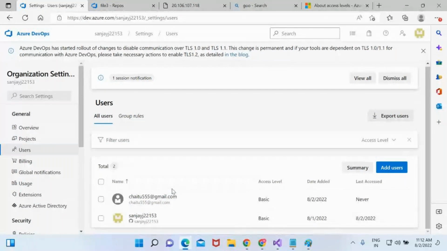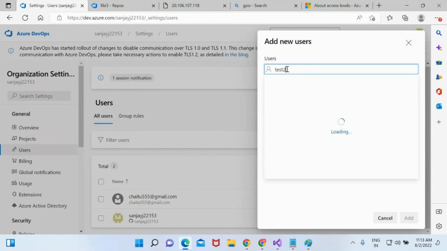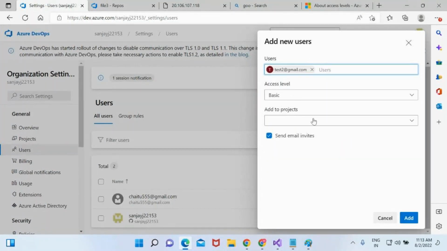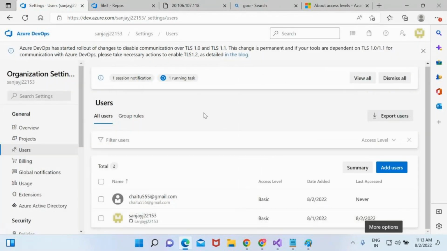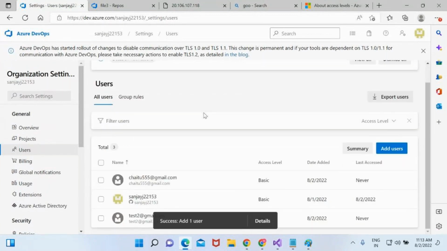So I have given the basic access and I just added one user. In the same way, I want to add one more user. I'll tell you why I am adding the users. So test2 at gmail.com. I'm giving this randomly. Access level basic. Add to projects. Yes, I want to add him to the IRCTC project. So this is how you need to add the users. Till this point, it is fine. Let's go to billing.